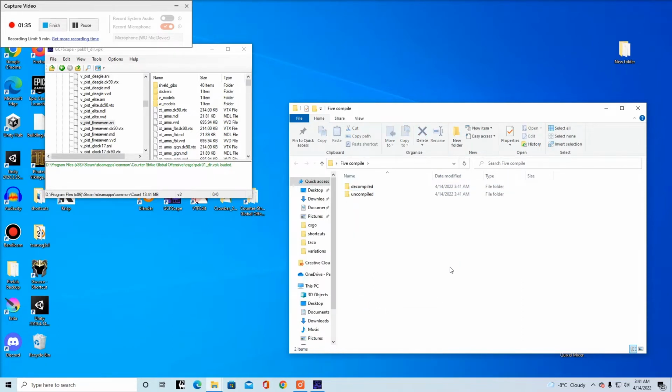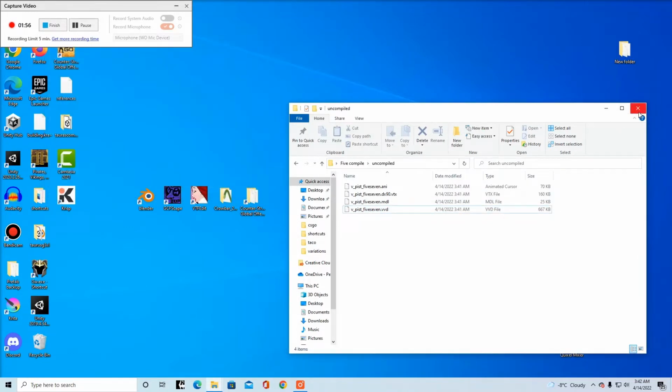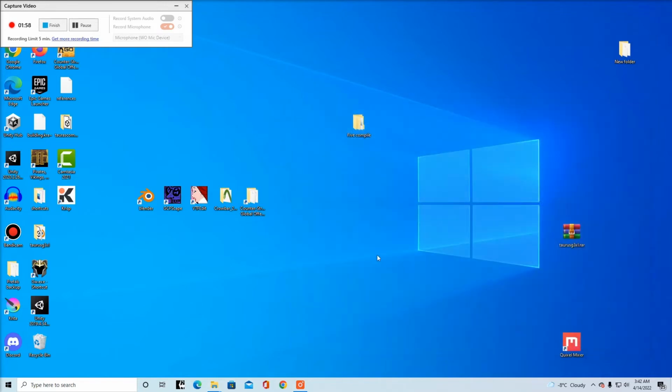Then I'm going to open up the uncompiled folder and click and drag these 4 files into them. There we go. You should have the ANI, the DX90, the MDL, and the VVD extracted. That's done. All you have to do is close down GCFscape, close down your uncompiled folder, and then we're going to open up Crowbar.